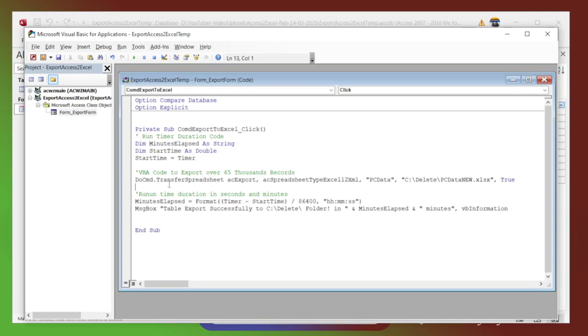So the most important aspect of this particular tutorial is the DoCmd.TransferSpreadsheet option, which is this particular one. The essence of this code is that the TransferSpreadsheet method is used in Access VBA to import or export data in an Access database.